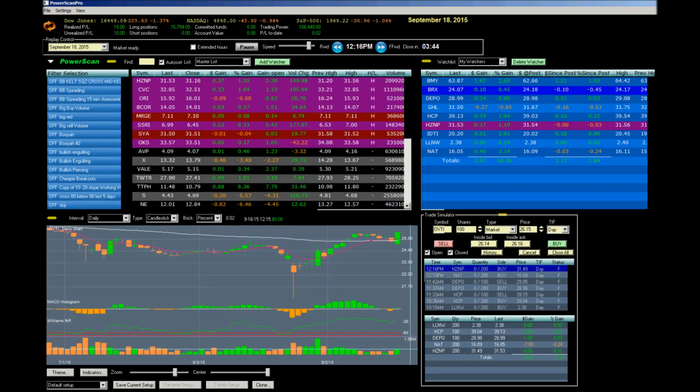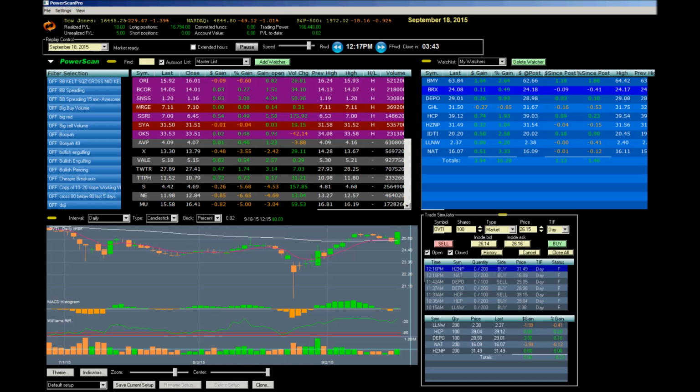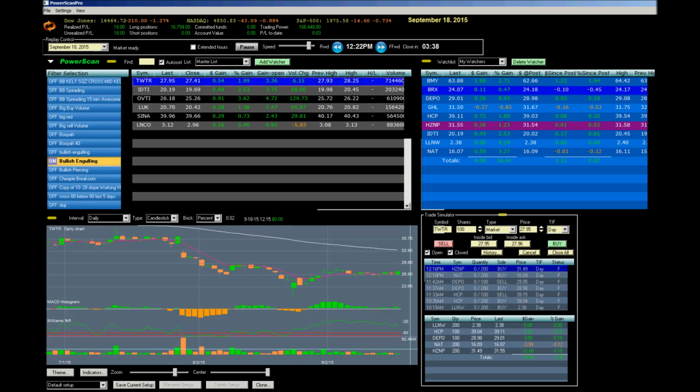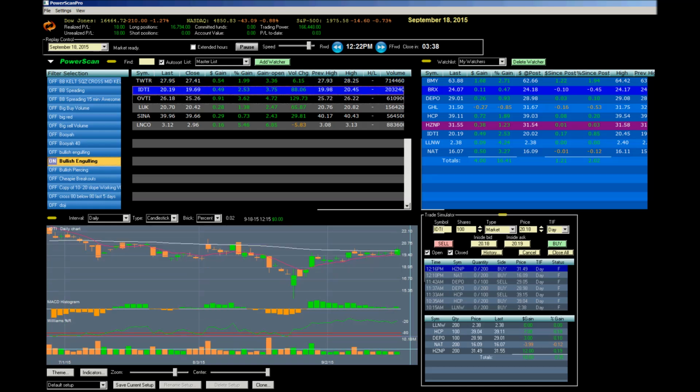Your filters will narrow down your master list to a list that matches your criteria. For example, let's click on bullish engulfing. Right now, PowerScan Pro has reduced the scanning list to 6 stocks that are making bullish engulfing patterns now. Let's just take a look.